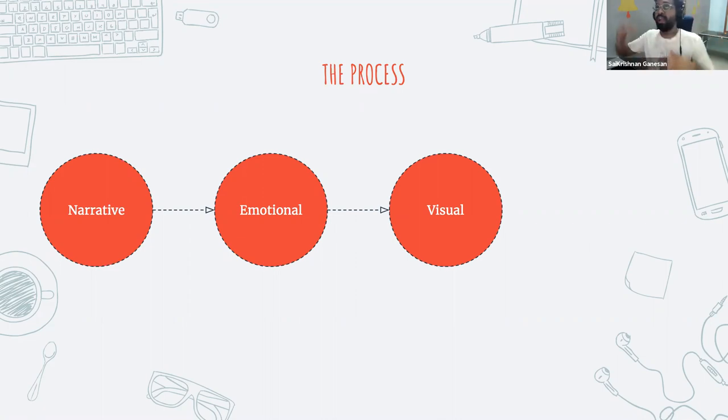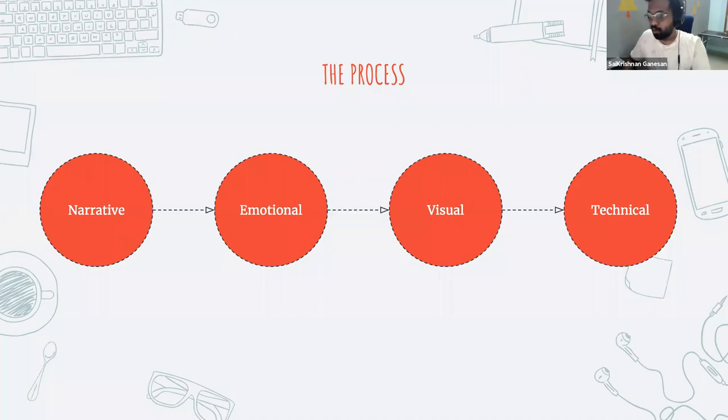Now the mood. The lighting has to be something like this, or it could be a warm light. The mood light can be cold, or a mix of both. What is the visual treatment that you're going to give it? It should lift the narrative and emotional goal of the scene. So the visual goal also matters. And that's where the technical goal comes in. How are you going to achieve it?